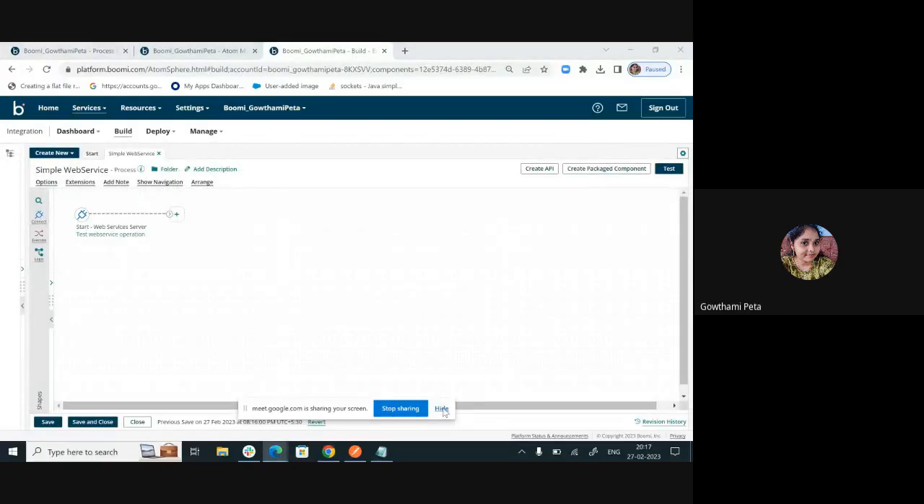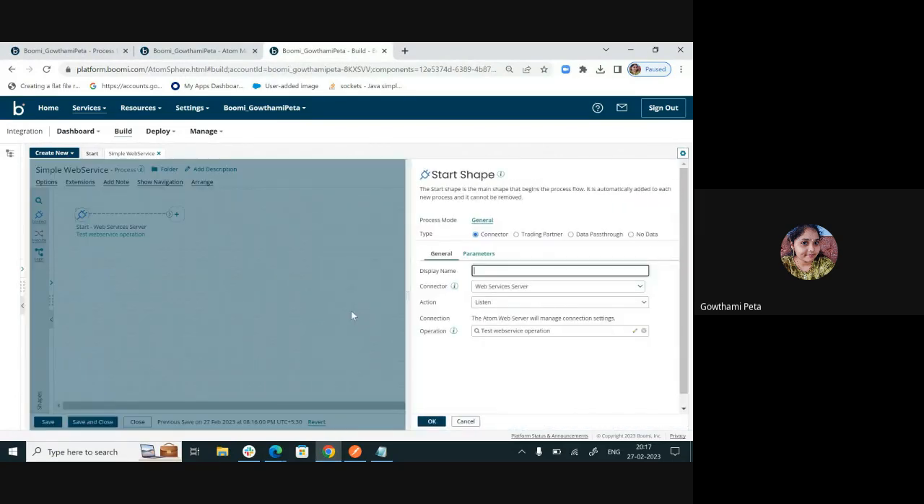To create a web service or a listener process, you'll be using the Web Services Server connector as your start shape, where the action is Listen, which will be listening for external events or requests, which will invoke or initiate your integration processes. The connection component need not be configured because it will be managed by your Atom web server.